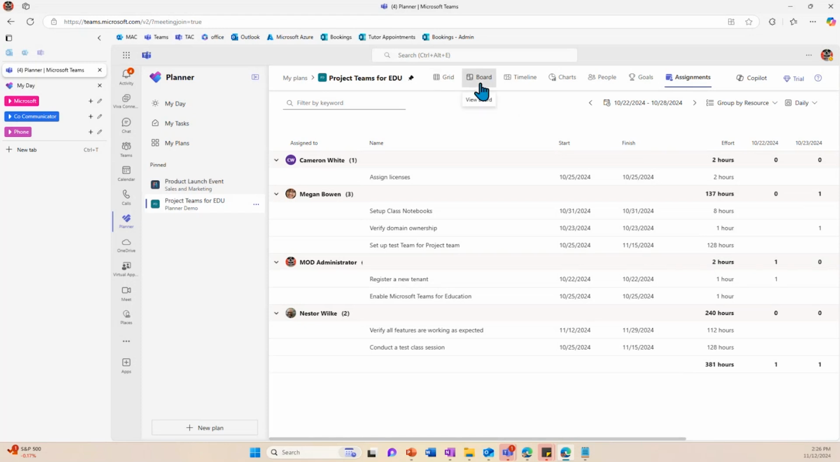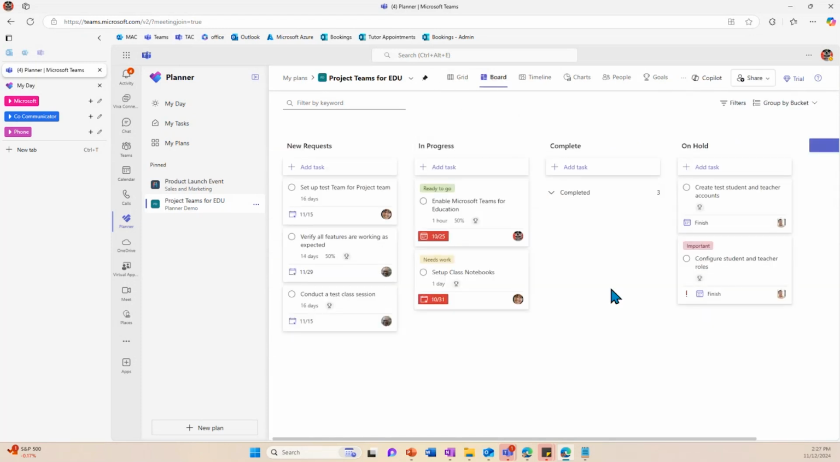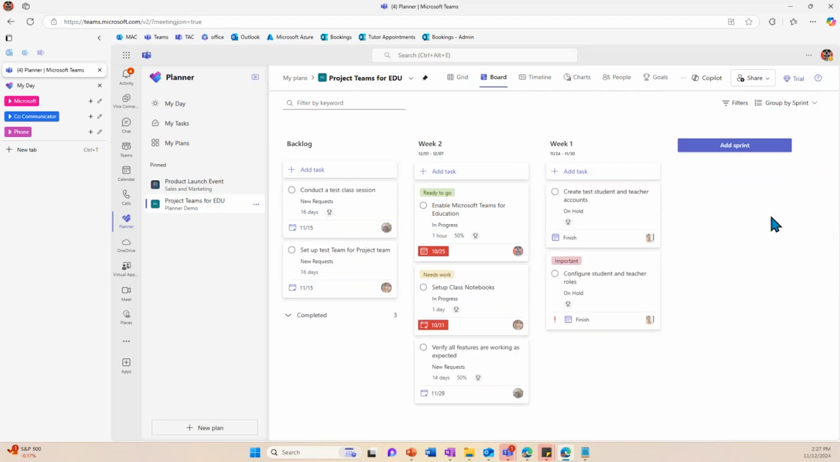Let me go back to the board. A couple other really cool features that are part of the premium view. When you're in this board view, if you switch this group by bucket to sprint, you can actually create sprints. So this is a little more robust of a project management tool where you can create sprints and assign each task to a sprint, either week or however you want to set up your sprints. I've done them by week here, but you can do them however you want to do that. And it's easy to just add a new sprint directly from here.